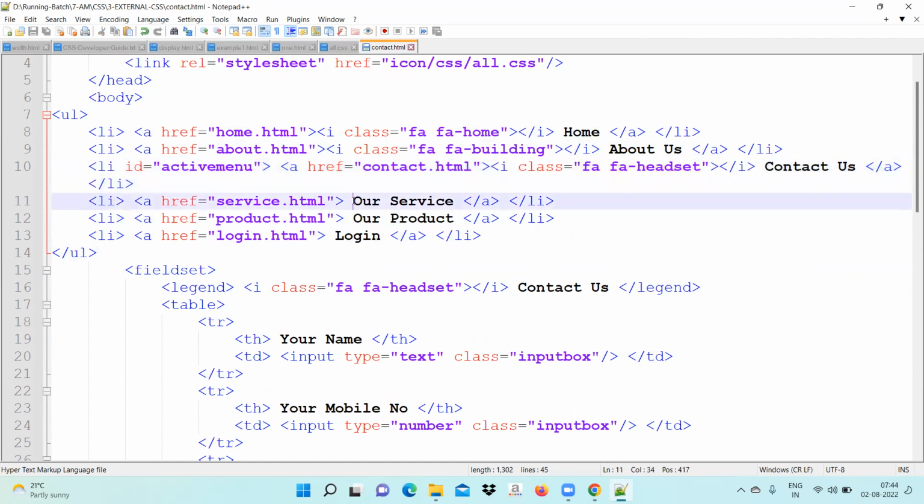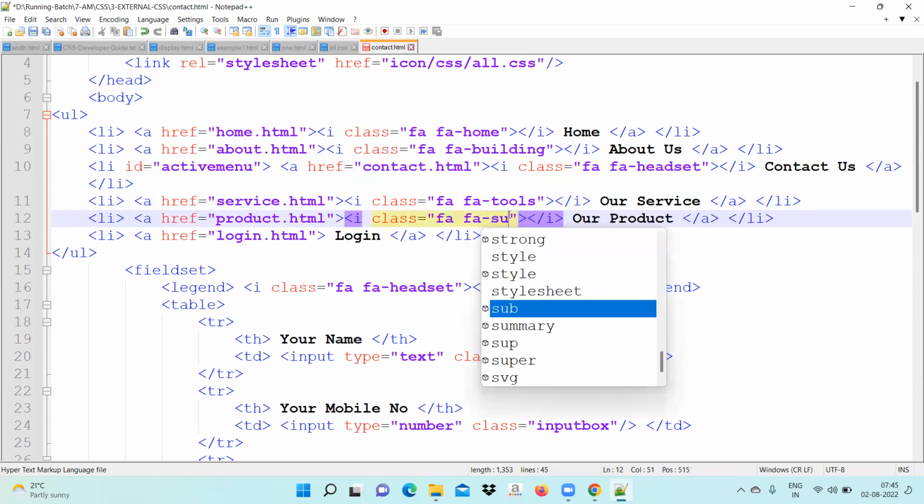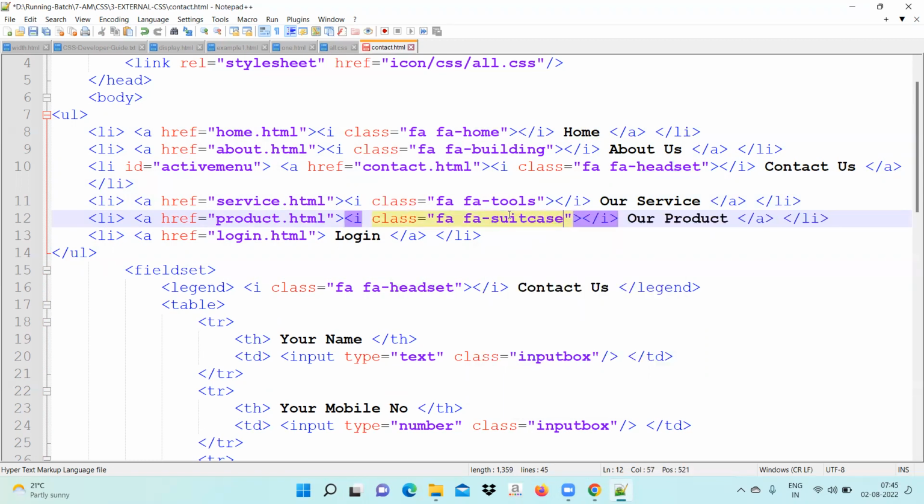Go for service. For service, you can write fa space fa hyphen tools. Some kind of servicing tools icon will come. For product, you can use a class called suitcase.